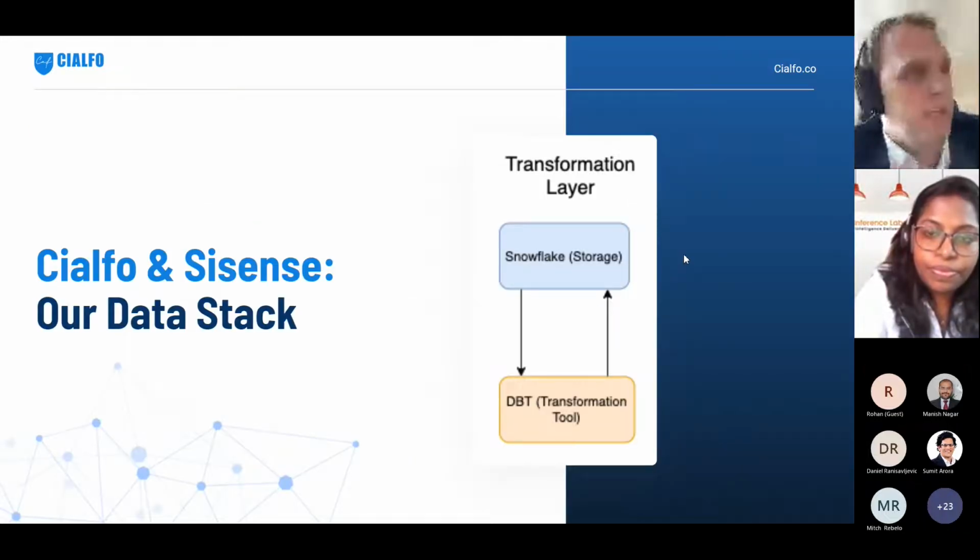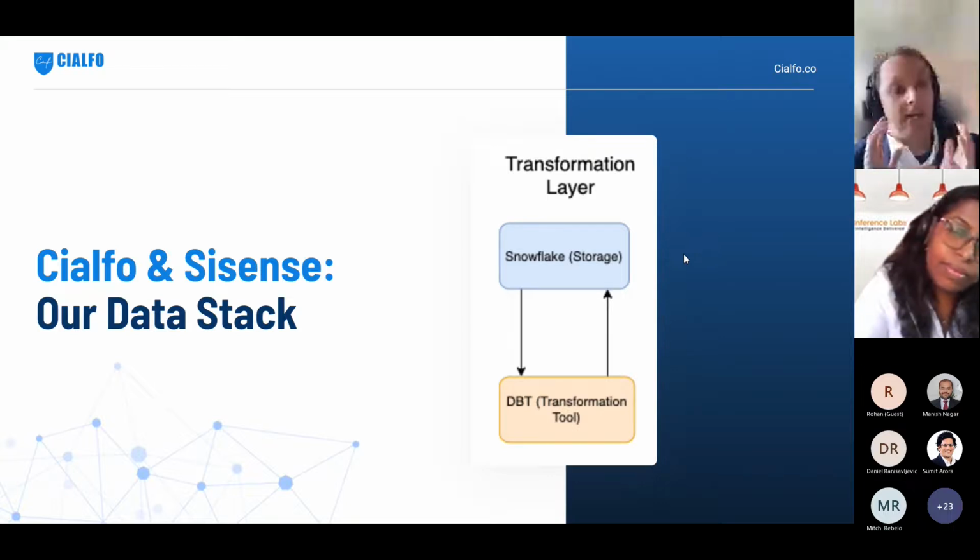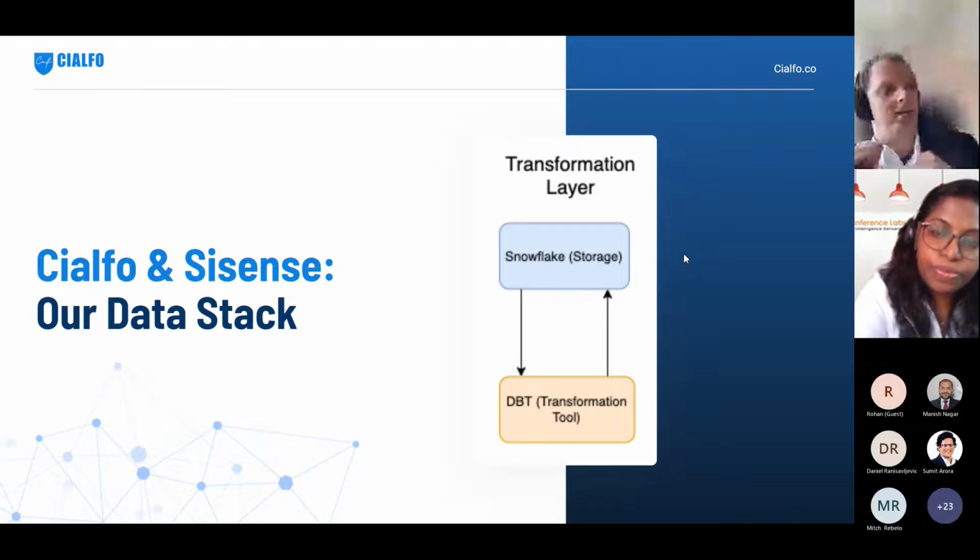Next slide, please. Cool. And then we have our transformation layer. We're moving pretty much raw data into Snowflake. We're doing very minimal transformation using Hevo and Segment. Then once the data is in Snowflake, we use dbt as our transformation tool to restructure that data into a form that Sisense can consume and display to users.